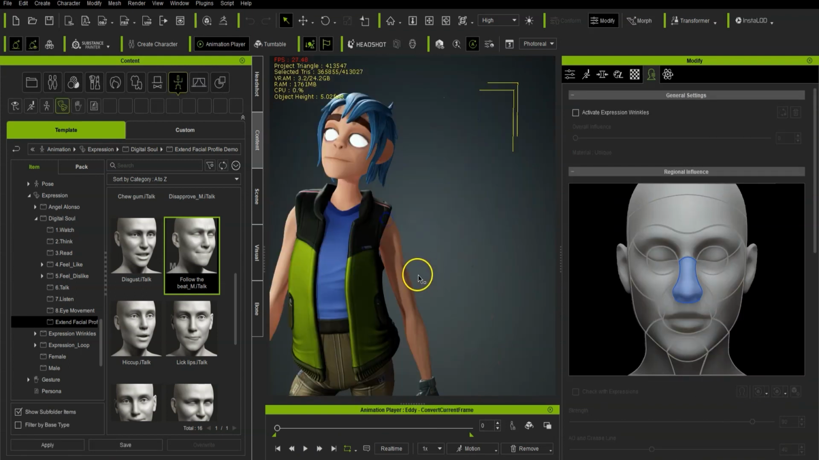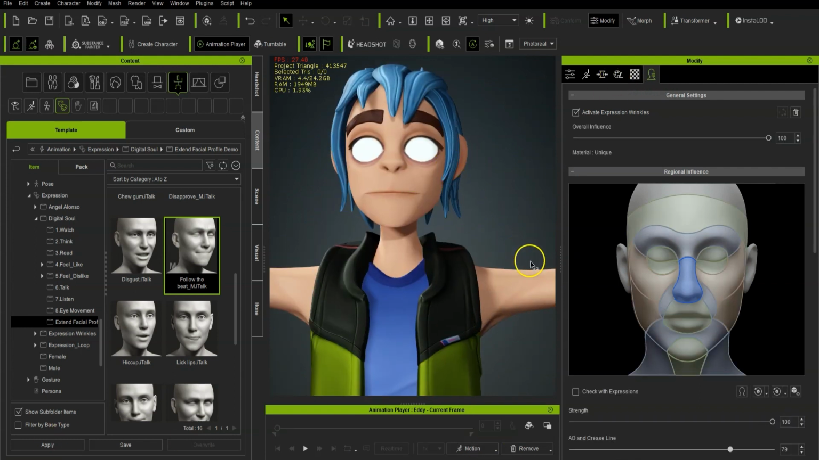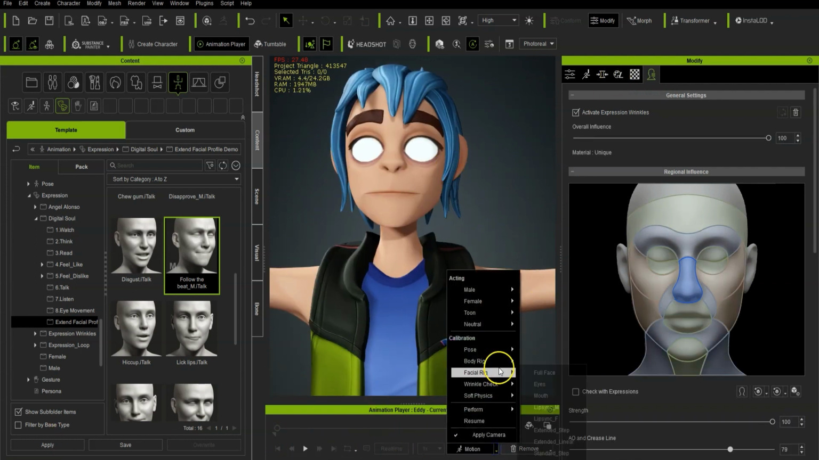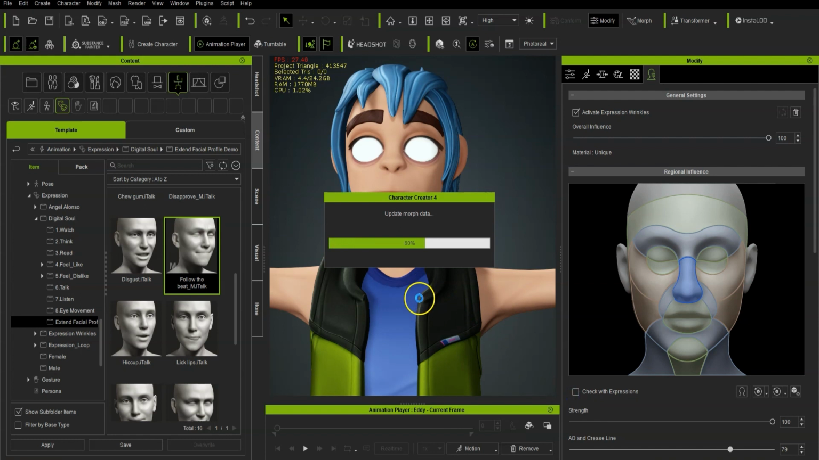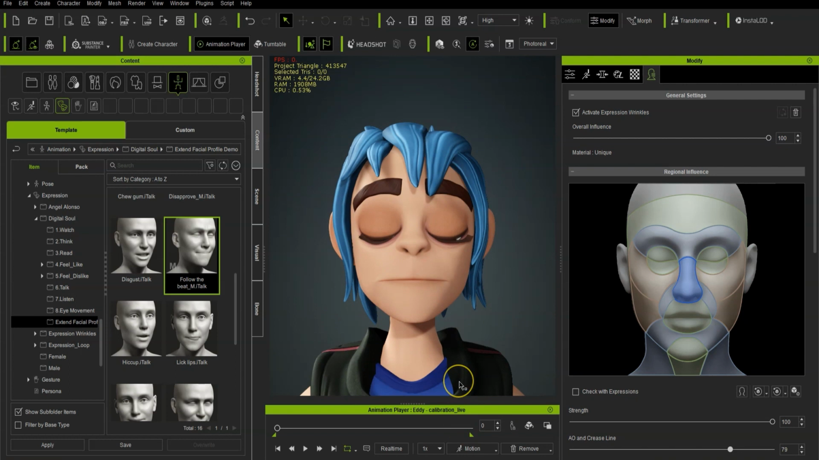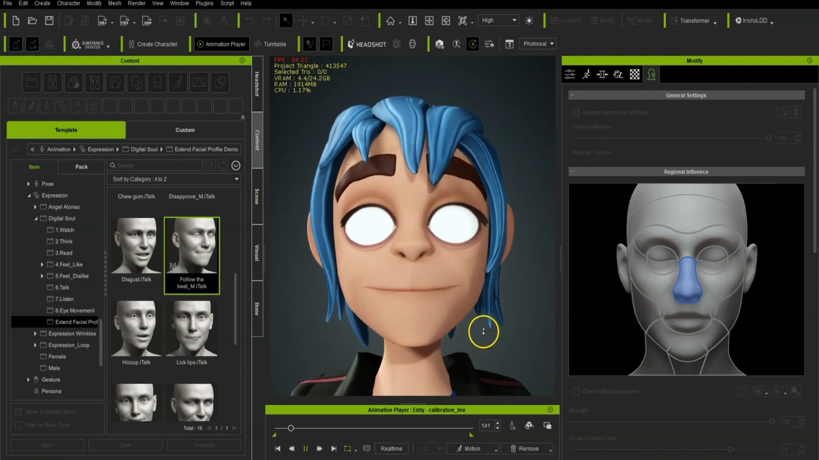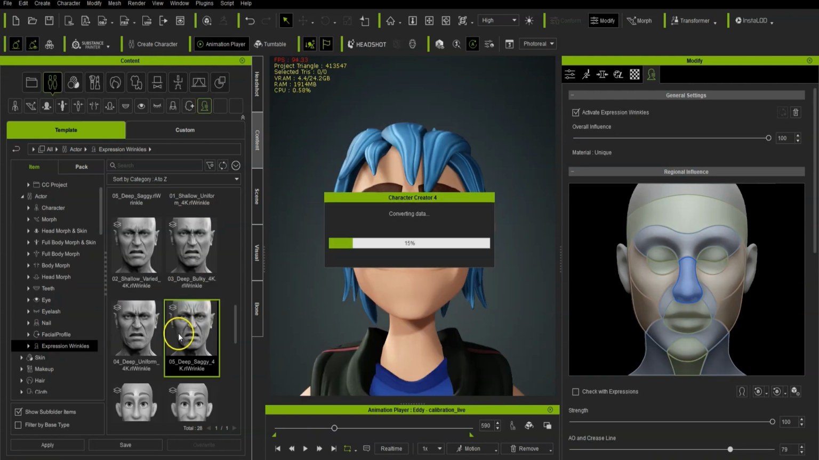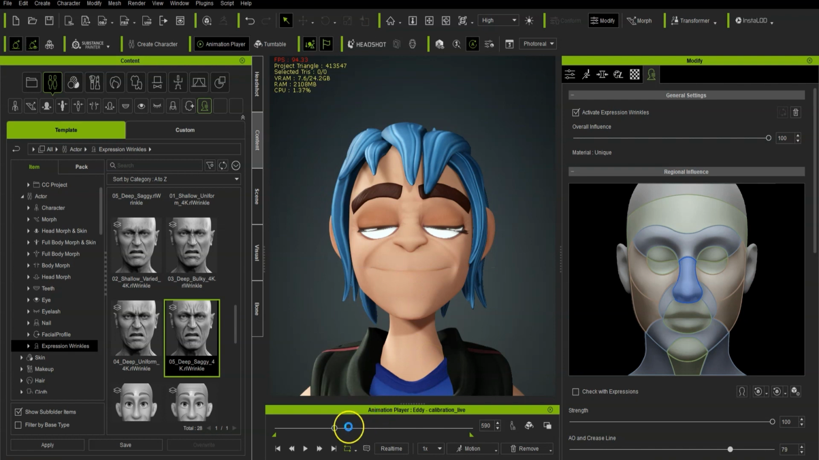Here's another example of a more stylized character. On this character, we're not going to want really realistic wrinkles. So this is where the stylized wrinkle pack would come in handy. First of all, we'll try some deep wrinkles, which are more realistic, to see how that looks on the stylized character, and then we'll try some of the actual stylized versions.